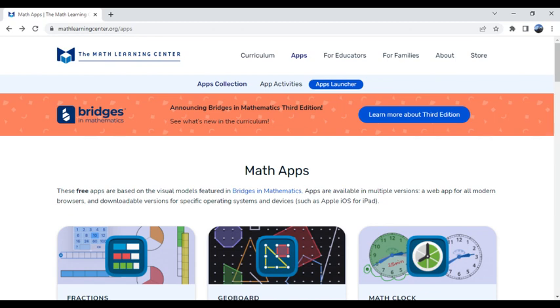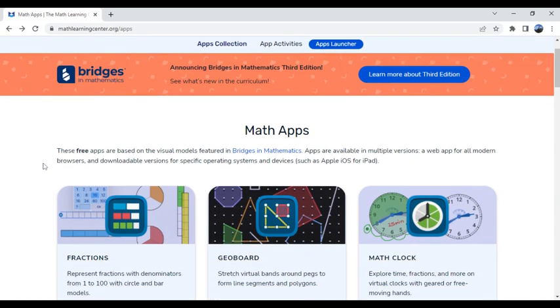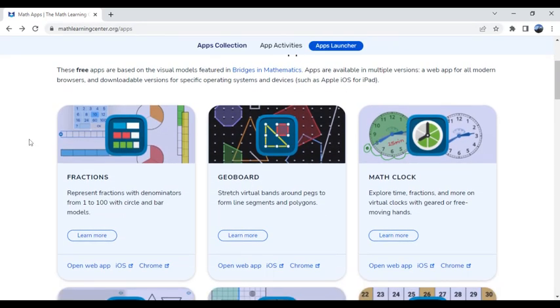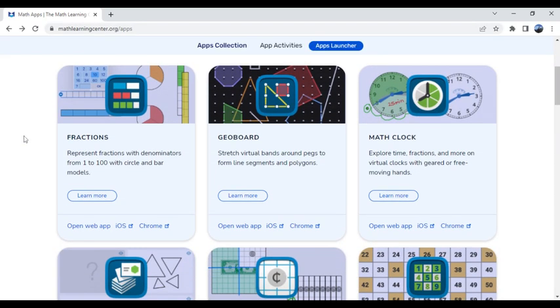Today I want to show you some math online manipulatives. These are all on the mathlearningcenter.org and they have several different apps that you can use with your students for free. So if you'll go to this website, you'll find that there's a few different tools.